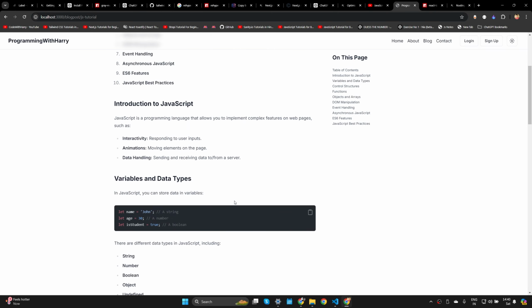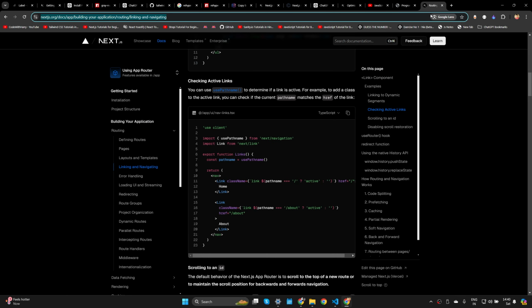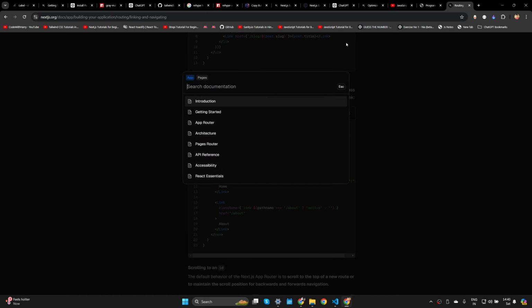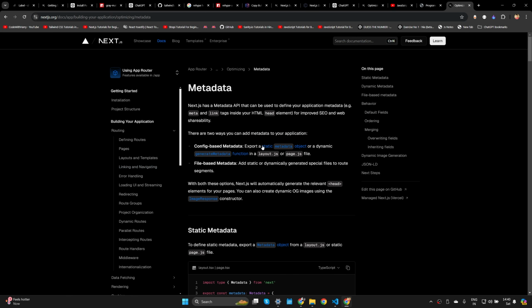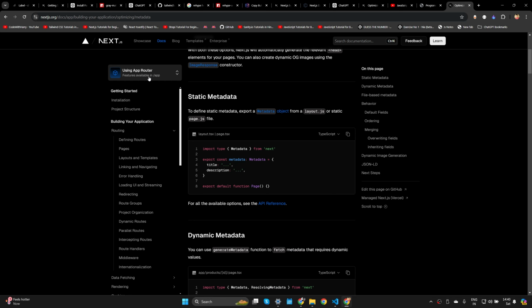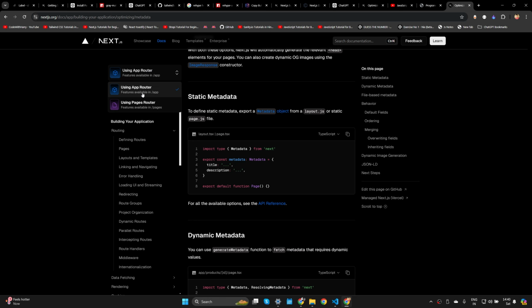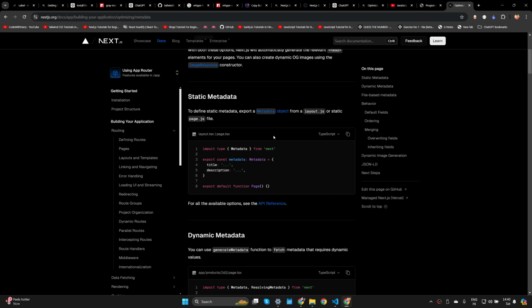The only thing that we want to do now is change the title. So I'll show you how to change the title using metadata. Let's search the documentation for metadata. Next.js has a metadata API, and we are using App Router. Make sure that you are using App Router, not Pages Router. And you can export this metadata. I'll show you how to do this. So you can do something like this.